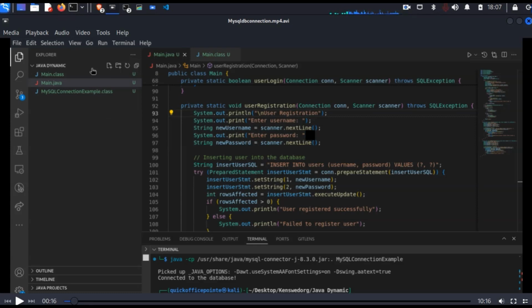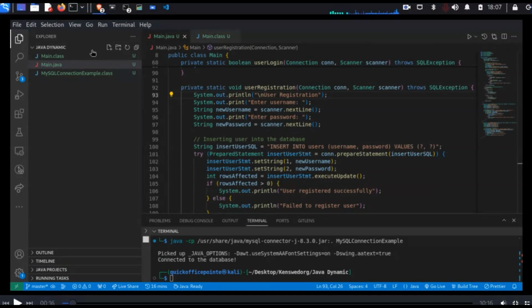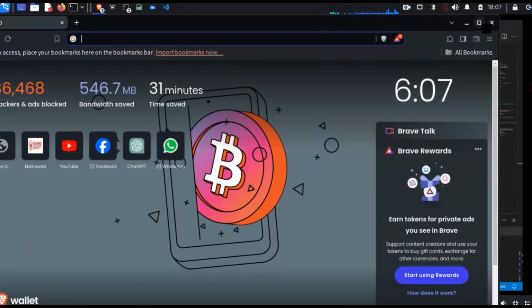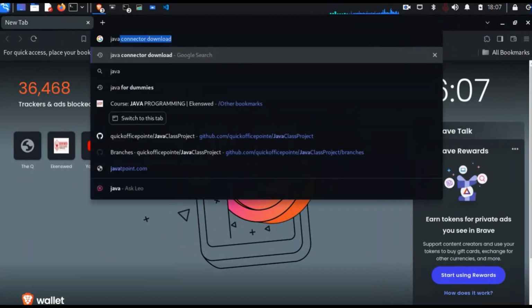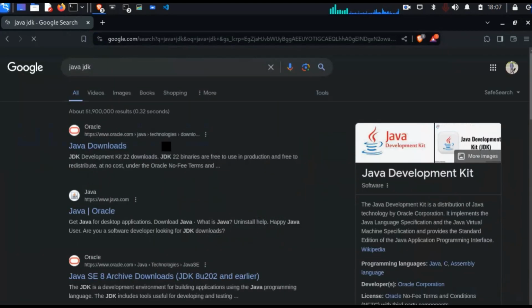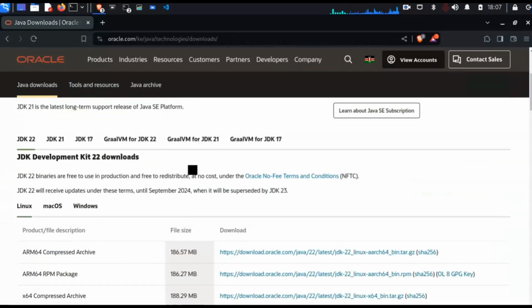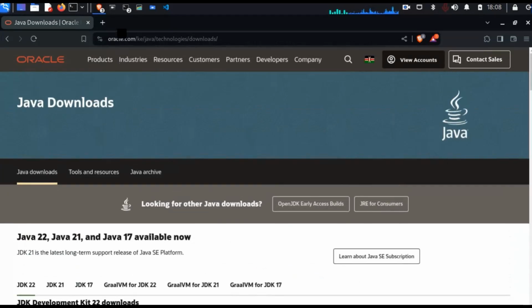Today we are going to be talking about a database implementation, Java database implementation or connection with MySQL. The prerequisite for this class is that you already have the Java JDK loaded to your machine. You can download it from the official site, Java on Oracle, and then you can install it.